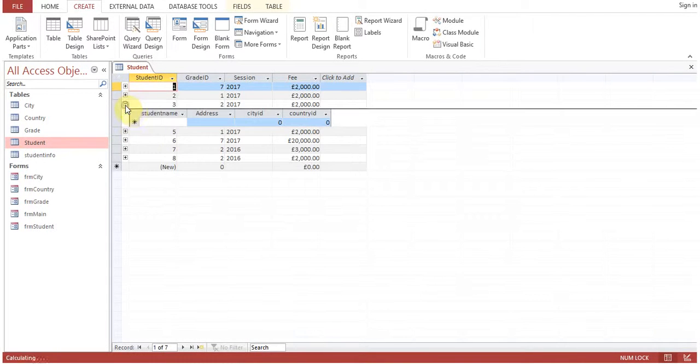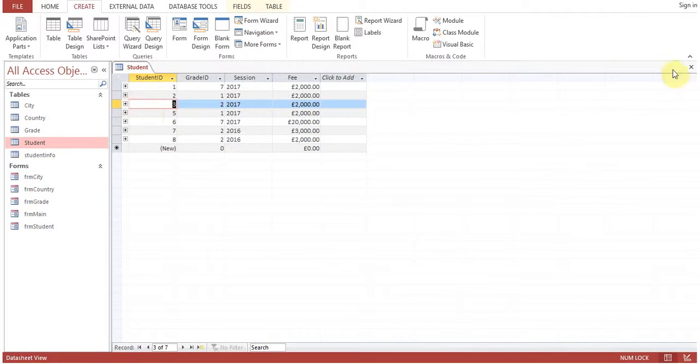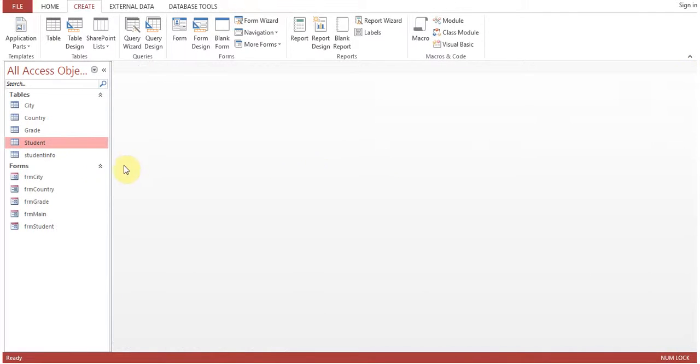Now 1, 2 is here, 3. Okay, I will enter a name here as well. Gary, 8th Street, city 1, ID 1. Okay, then I will create. Okay, and we'll close this one.